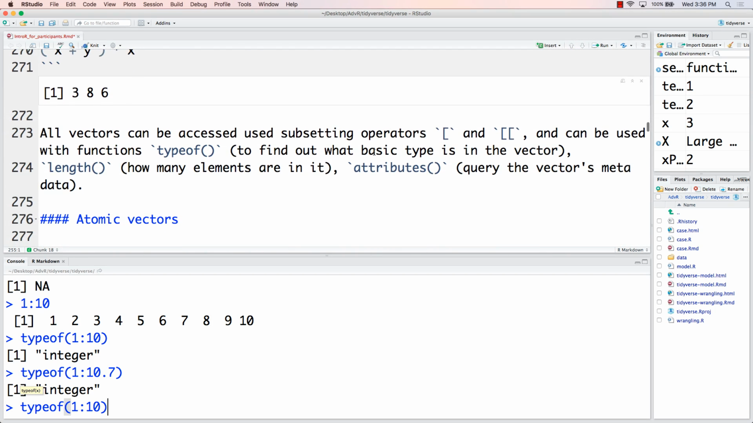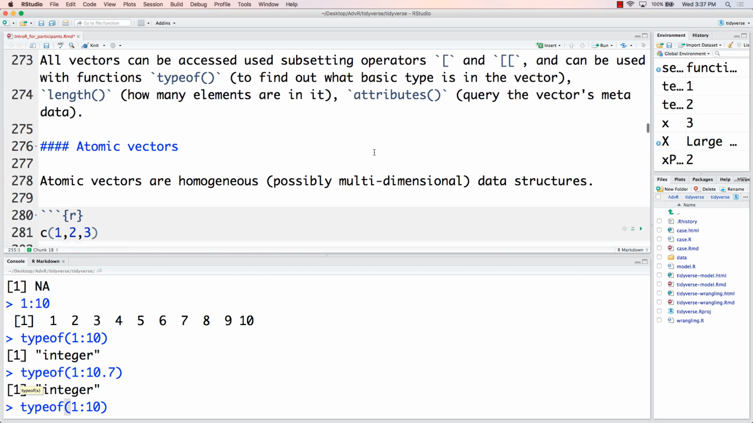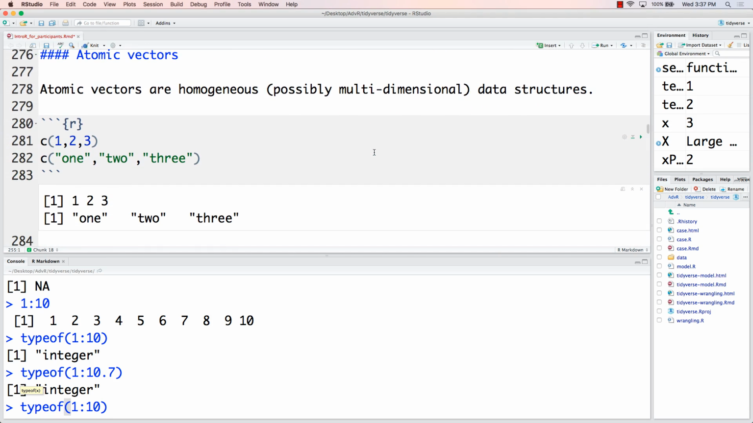So the things you can do with vectors are you can access using subsetting operations. So you have the square braces. The double square braces are used to access a single element. The single square braces can be used to access ranges, and we'll see more of that. You can ask what is the type of a vector, you can ask its length, and you can get its attributes. More of that later.